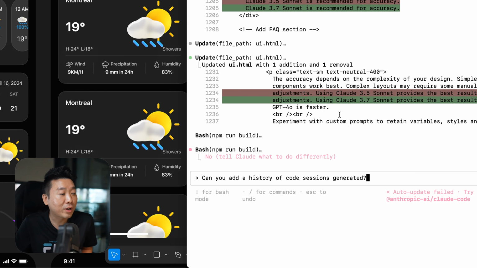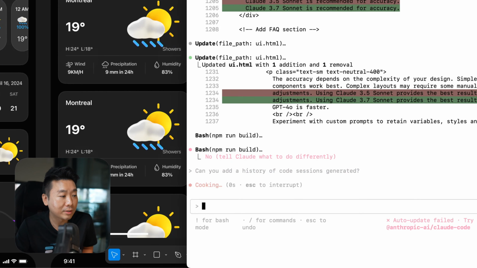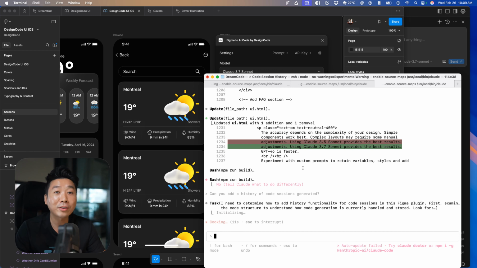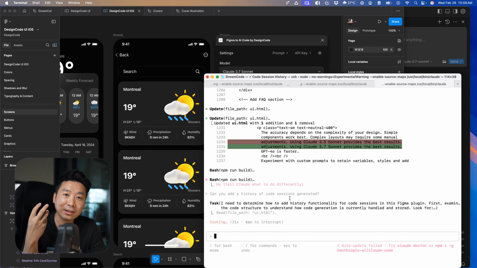I'm gonna say, can you add a history of code sessions for the code session generated? So we're gonna do this, and this is definitely more complicated because it needs to know a lot of context, such as what are you talking about, like what code sessions, what history, what kind of UI you want, all of this stuff. So if you say this to a human, they're gonna be like, what are you talking about? And like there's so much context that needs to happen.